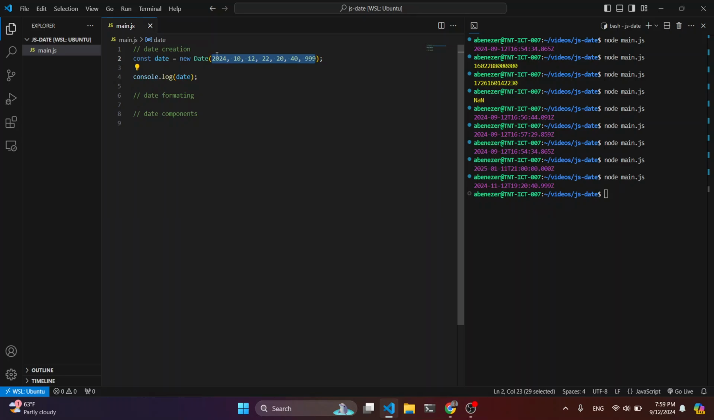There are actually some other ways of creating dates, like passing a readable string, like December 12th, 2024. But I think that's not majorly supported, and it's not a good idea to use it. You can see it might give out the value. It will work sometimes, but the browser support for this method is not the best. So I would not recommend using this.